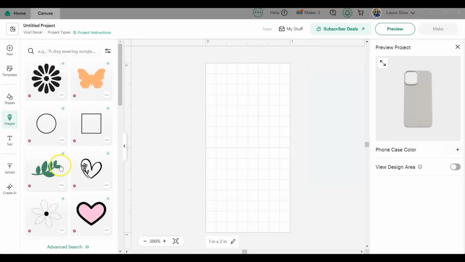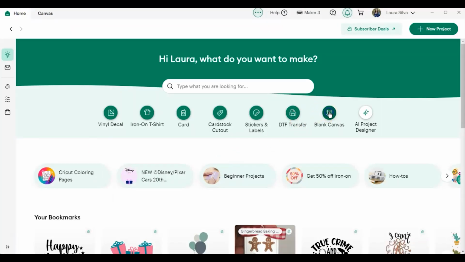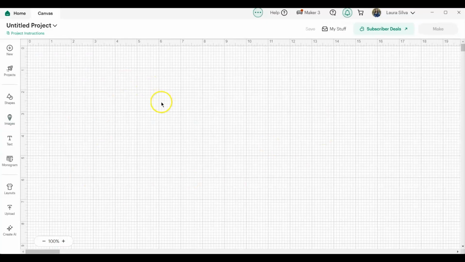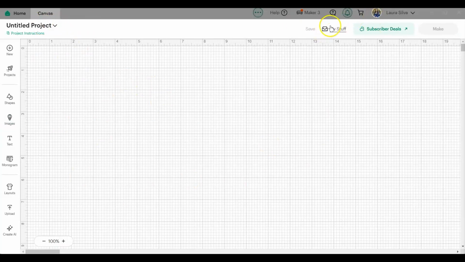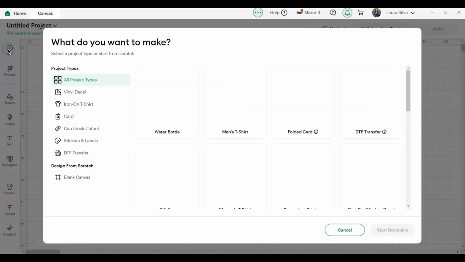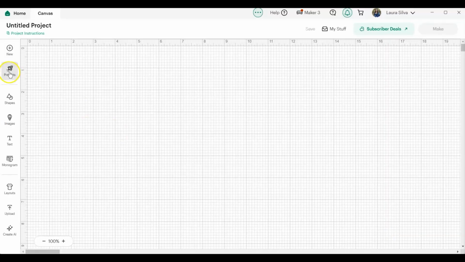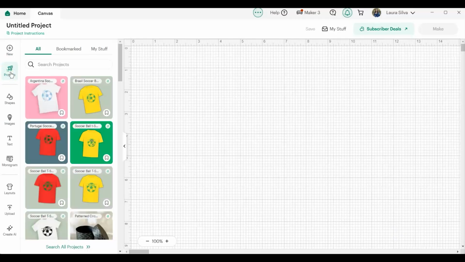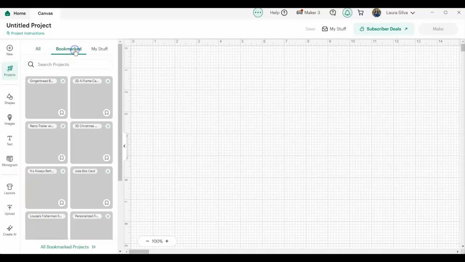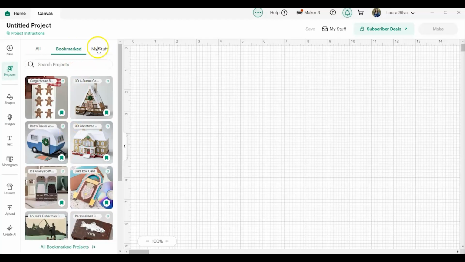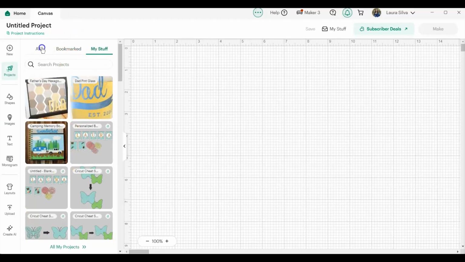Now that we've opened a project, you can see up at the top now we have canvas and home. So if I click on home and then click on blank canvas, that will open up a brand new blank canvas. Again, from this screen, you can click on My Stuff, which will take you to your own projects that you have saved. Then you can click new if you want to try a new project, and that will pull up all of the project types, or you can start from scratch with a blank canvas. If you click projects, it will pull up pre-made projects that you can search through, and then you can also look at your bookmarked projects or your stuff, things that you have made yourself.